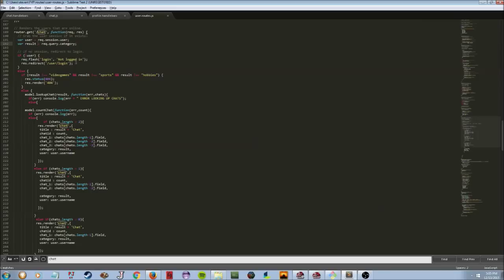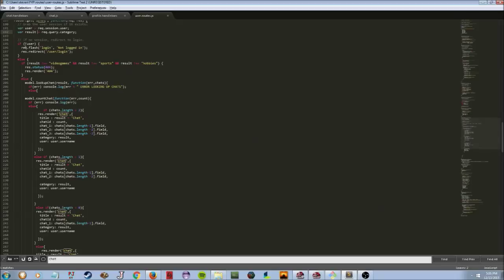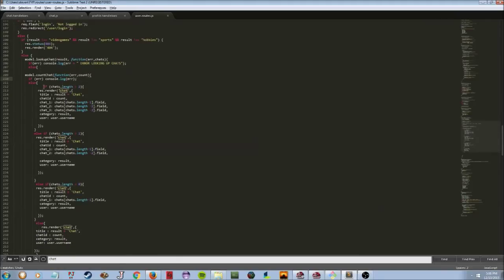If they're not logged in, they can't chat. An anonymous user counts as being logged in. If they somehow navigate to the page without being logged in, we flash them back so that they can log in. Then we look up the chats based on the category, and we count the chats so we can have the count for the user's browser, so that if they want to create a new chat, they can create a unique one and it'll get saved to the database.